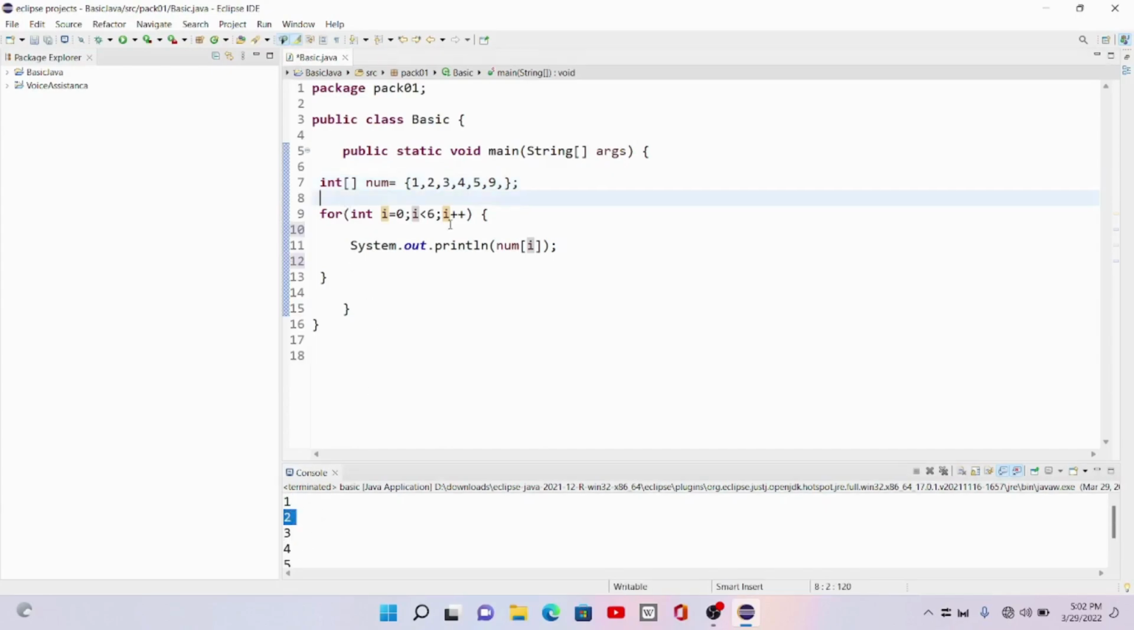Now again when the loop will run, it will increment this one, and now previously it was 1, now it will become 2. Now it will check again this condition, is 2 less than 6? Yes, 2 is less than 6. Then it will come here, and in the number the I value is 2, so it will get the second index, that is 3. Now as you can see, 3 is printed here.